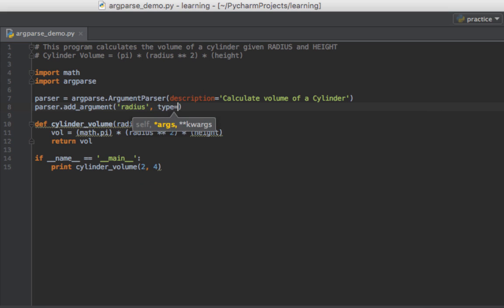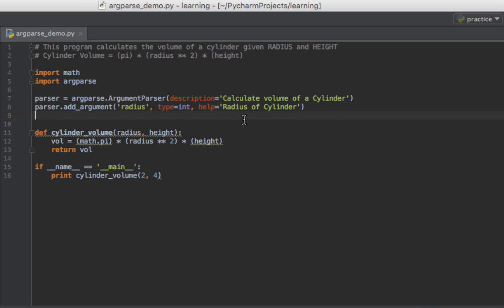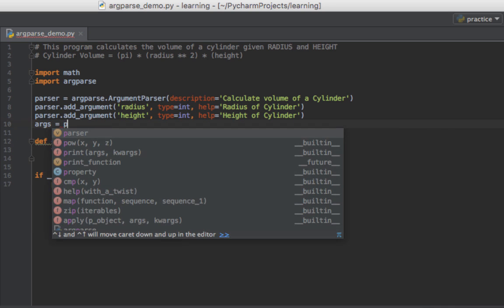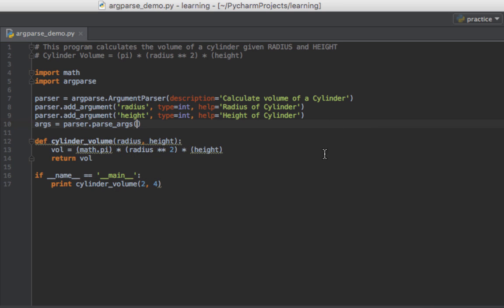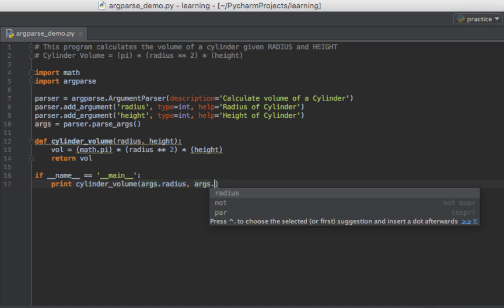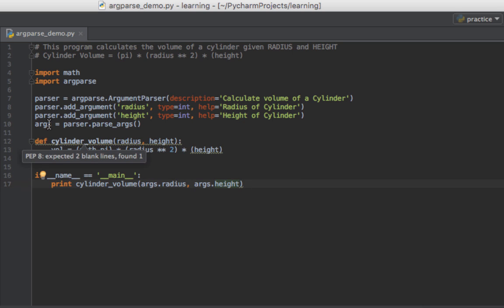Radius. We're going to specify the type as an integer. The default value is a string, however we need an integer to calculate this value. We'll give it a help as well to describe this argument. We'll do the same thing for height. Alright, so now we just have to parse these args. Parser.parse_args. Alright, so down here we just need to do args.radius, args.height. We're using args because we parsed the args and gave it the variable args. Then radius here for this first positional argument, height here for the second positional argument.